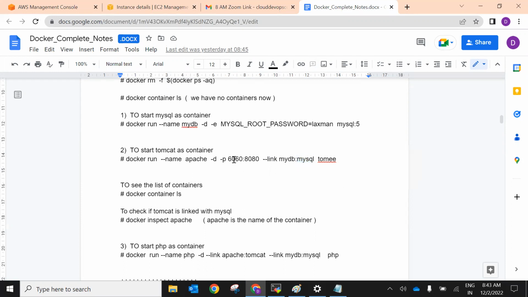Anyway, this link we won't be using because it is already deprecated, in the sense that Docker is not recommending it to be used. We have the advanced version, that is the network object. We will understand that. So now Tomcat will be able to communicate with the MySQL database. The host name of the database is MyDB here.